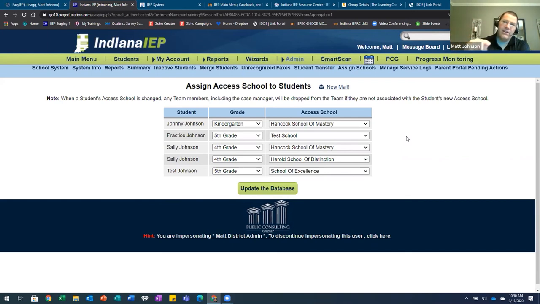So when that student file runs every night, it's going to put that student back wherever the student file says. If the student file is updated and matches what your changes are, the student will stay there. If the student file is different and doesn't match the grade and school you've changed here, then they'll change back to whatever the student file says. So this is most of the time a temporary fix. But if you need to get to it quickly, you can.